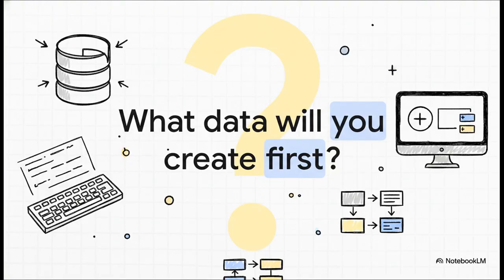You now officially have the power to add brand new information to any database. So I guess the only question left is, what data will you create first? Have fun with it.